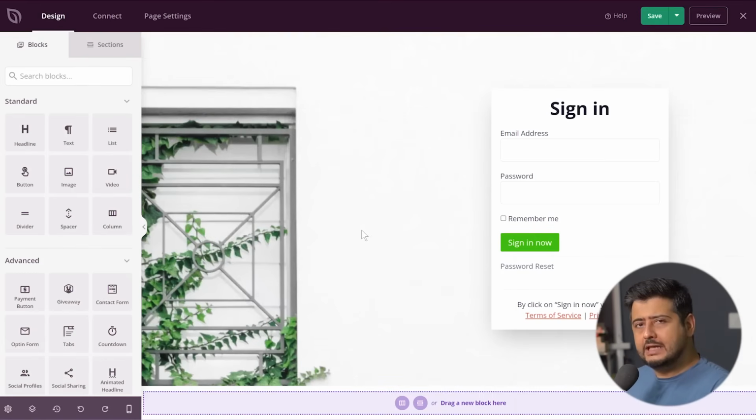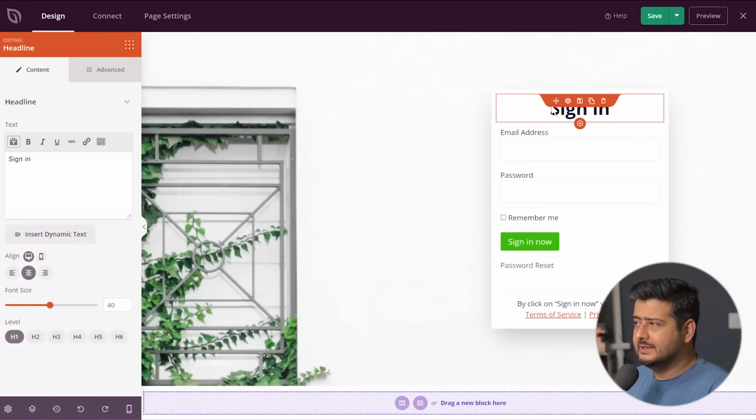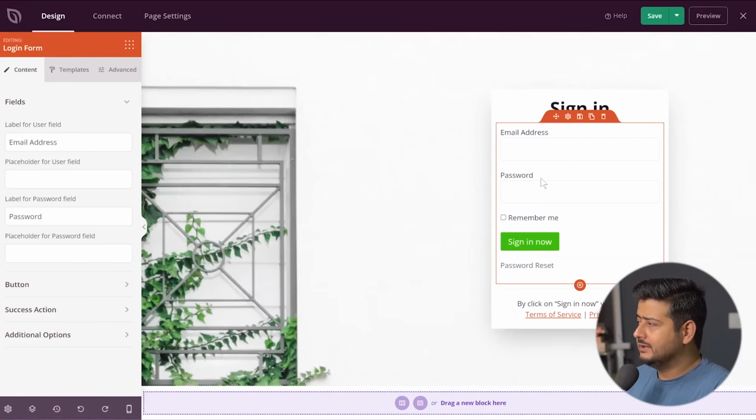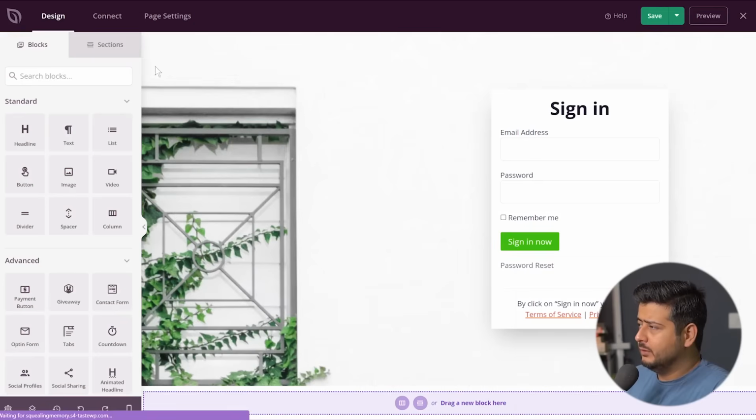So if you click any of the elements on the page, let's say for example, you click here, you can change the headline, you can change the email address or change the fields, the labels, the placeholders. All the fields are completely customizable for you. Now, what you can also do is change this image. For example, if you want to change the background image, you want to add elements, you want to add headings.